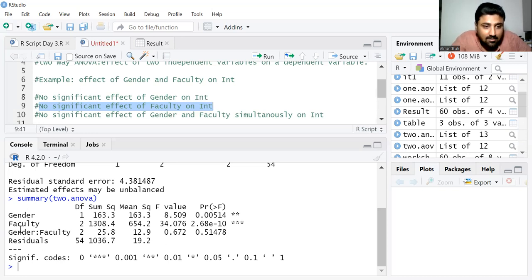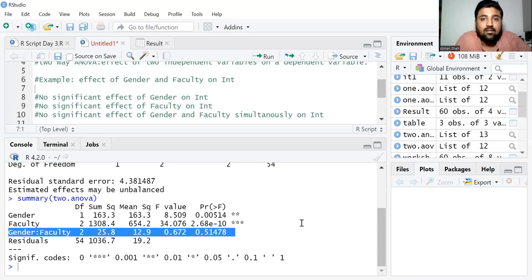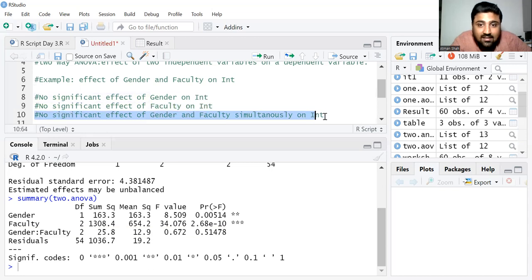And third shows the interaction effect. So here, for interaction effect, the p-value is greater than 0.05. And since p-value is greater than 0.05, we fail to reject the null hypothesis. That means we are not rejecting this null hypothesis. And therefore, we do not have any simultaneous effect of gender and faculty on internal marks. That means there is no interaction between gender and faculty.